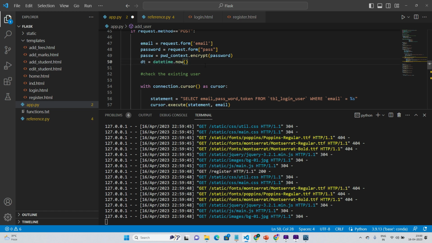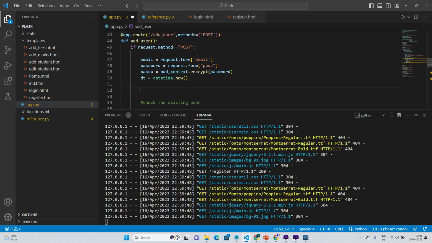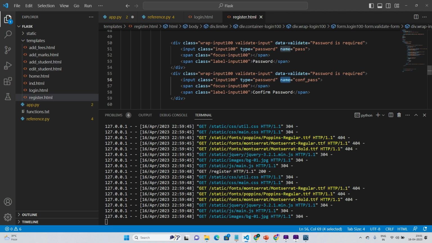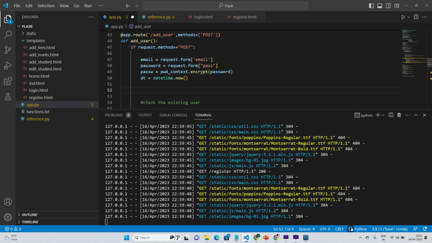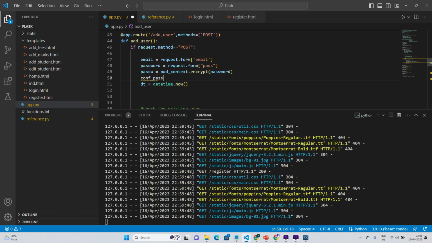Now the important thing is, before checking anything, we have to check whether the second password, confirm password, is the same as this password or not, before doing anything. So for that, we also have to receive that password. So let me introduce that password also.